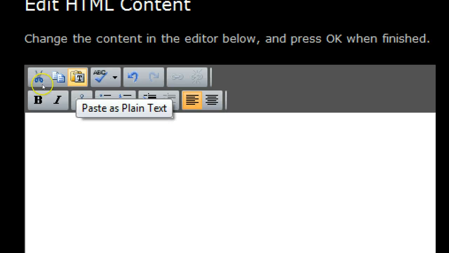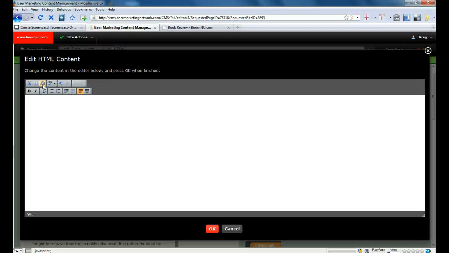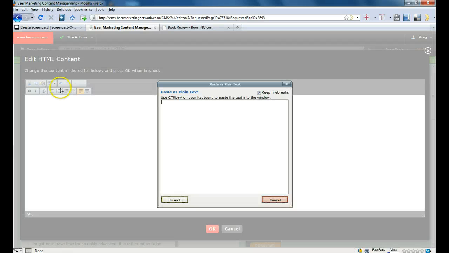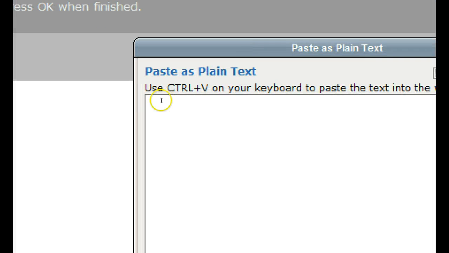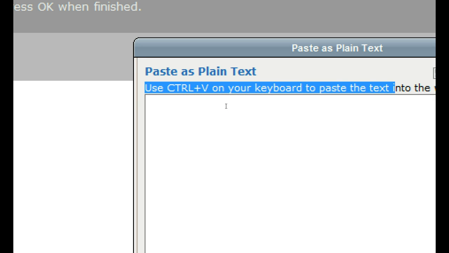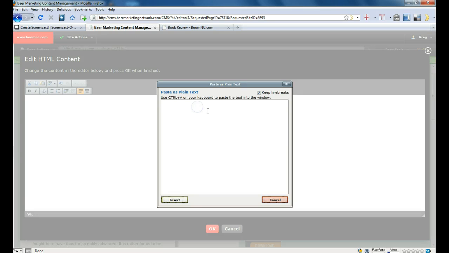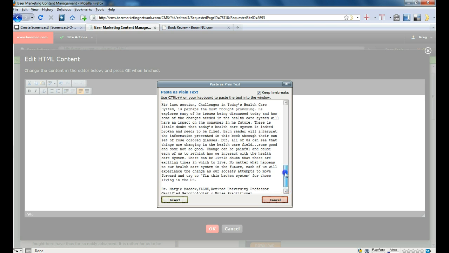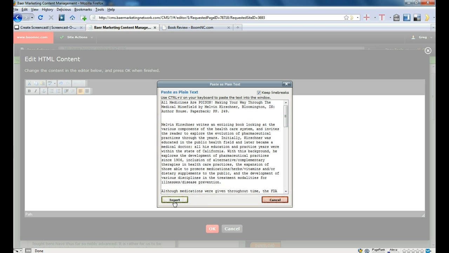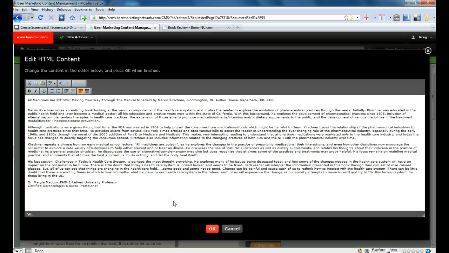The one we're looking for right now says paste as plain text. I'm going to zoom back out and click on that button, paste as plain text. This is the only thing we want to use when we're pasting. We come into here, we notice, let me zoom in again here because this is very important. It says use Control-V on your keyboard to paste the text. Use Control-V. I'm going to zoom back out. We put our cursor in there. Click inside the box to put our cursor in there. Press Control-V, and there's our entire article. Now we click on Insert, and our article is there.